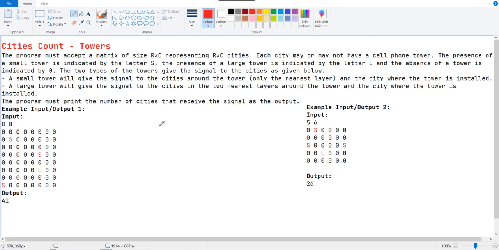We just need to find the cities which have the signal. Like the small tower can provide all the cities around itself, like the nearest cities. But the larger one can provide up to two nearest points, like this. This is the area that the largest tower can give. 1, 2, 3, 4, 5. A 5 cross 5 matrix, and this is a 3 cross 3 matrix, I guess. Now we just need to find the total count of cities which have the signal. Let's see how this is happening here.